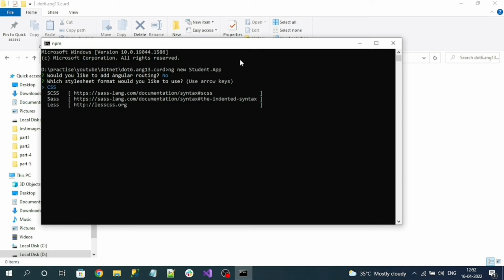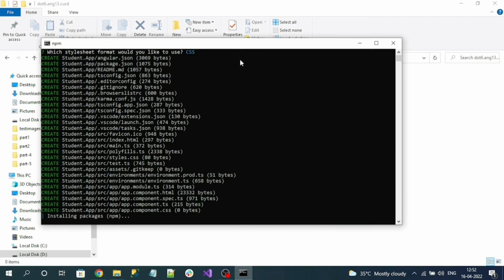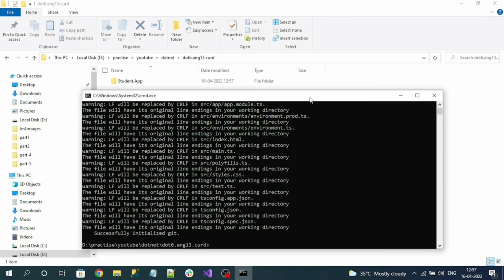Next it will ask which style sheet would you like. I will use the default, that is the CSS style sheet. Okay. Now it's going to install the npm packages. Okay, so our application is successfully created.